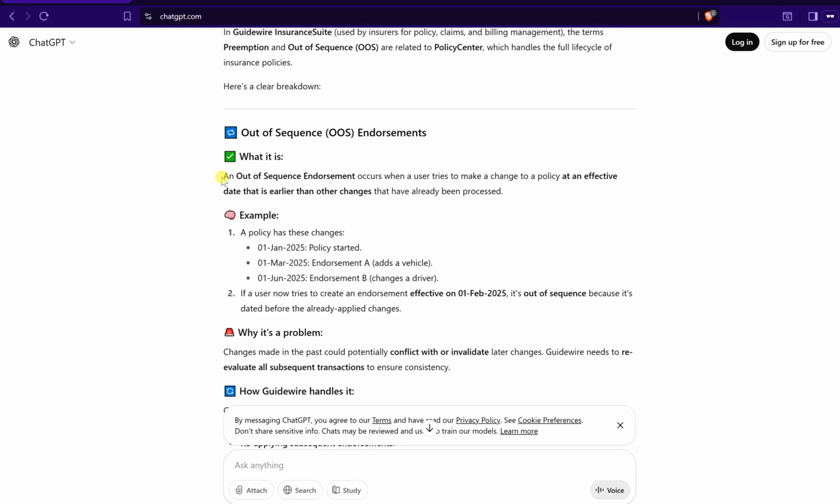So, out of sequence is a transaction when a user tries to make a change to a policy at an effective date that is earlier than other changes. So let's take an example. We have a submission effective from January 1st and the user performed one policy change transaction effective from March 1st where the user added a vehicle, and they performed one more transaction effective from June 1st. So there the user added one more driver or else there is a change to the driver.